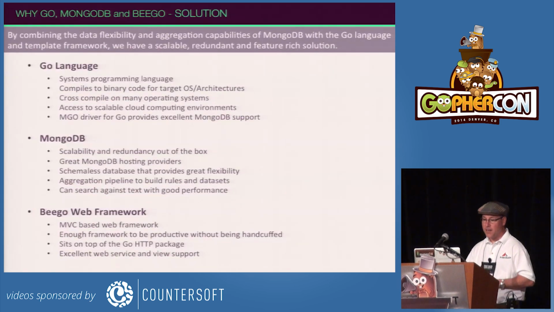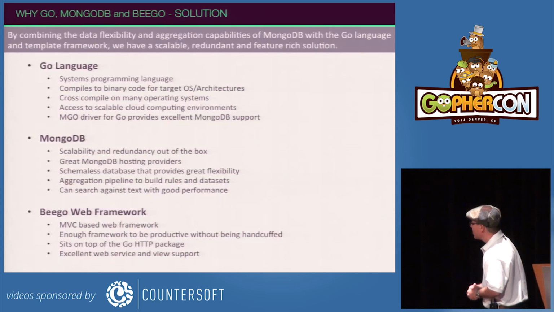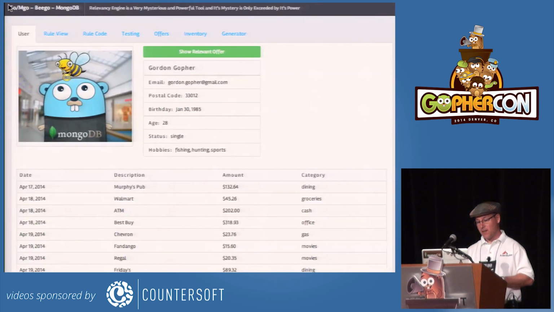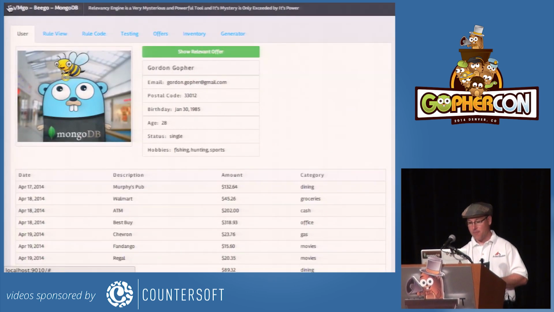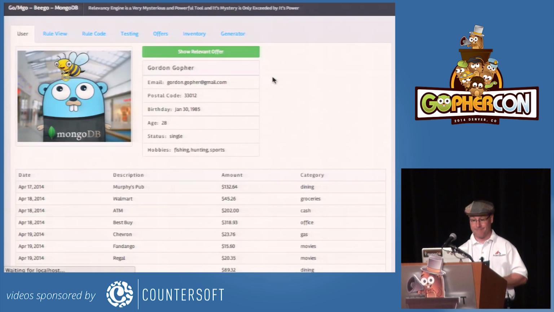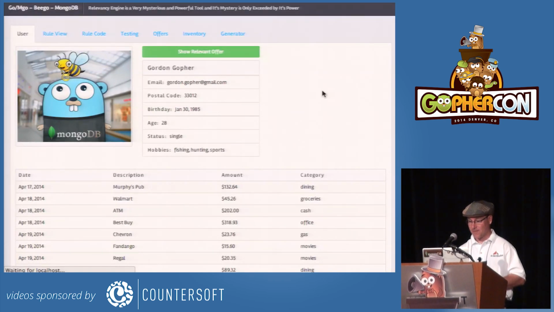So knowing that we needed to do all of that, this is why we chose Go, MongoDB, and BGO. You guys can see that. And I'm going to give you guys now a little demo. Now, I violated the first rule. The Mongo database is sitting in Linode. So hopefully everything here is good. I'm going to just refresh this, make sure we're okay.